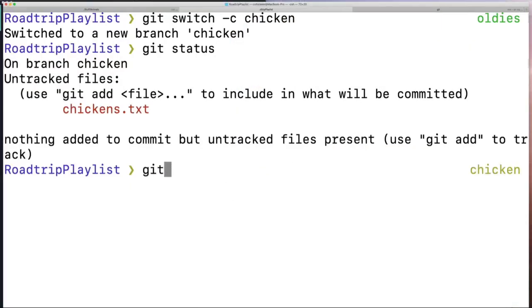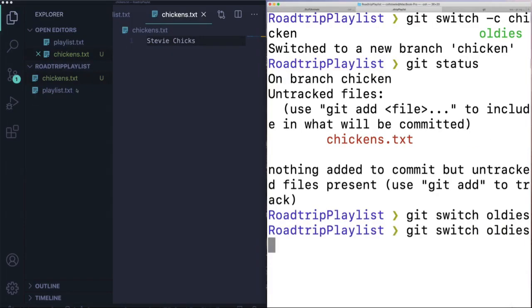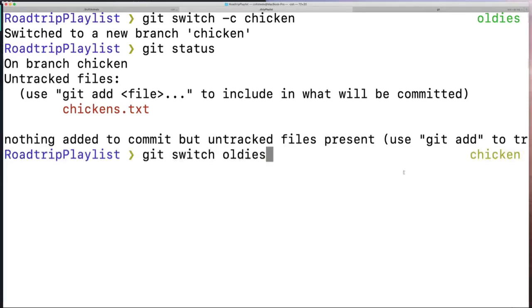And so now if I switch again, let's go back to oldies, git switch oldies. Previously, at the beginning of this video, we saw that Git yelled at me when I tried to switch, and it says, you can't switch. You have changes that are going to be overwritten. They're in conflict. We don't know what to do. Please stash or commit them. But this is going to be different because no other branch has this file. There's no way that it's in conflict with anything. So what actually will happen is this file is going to come with me.